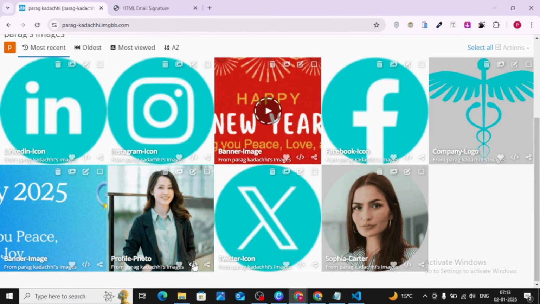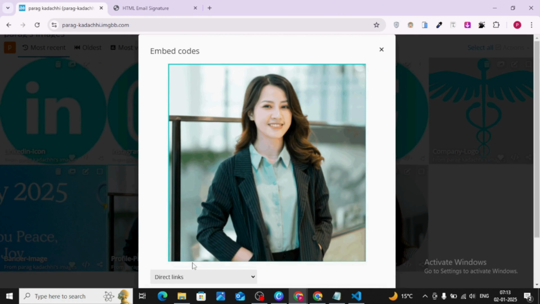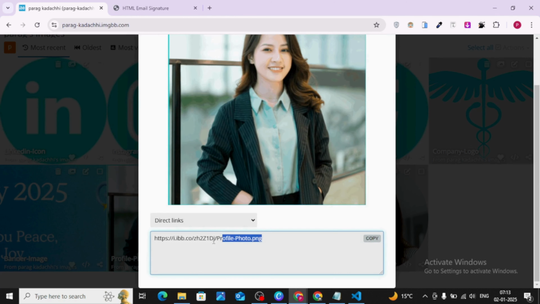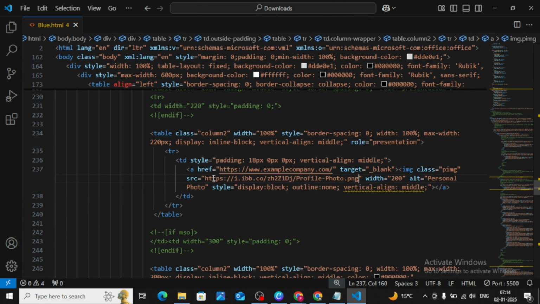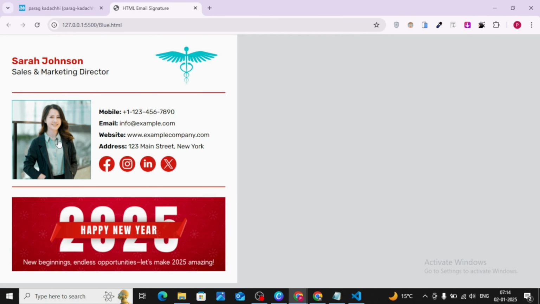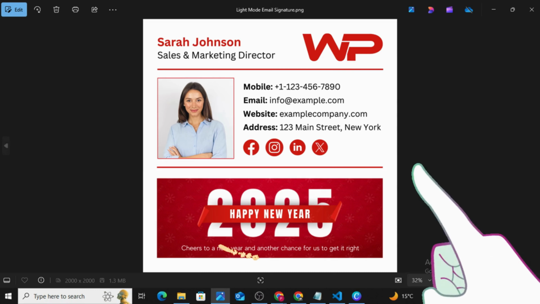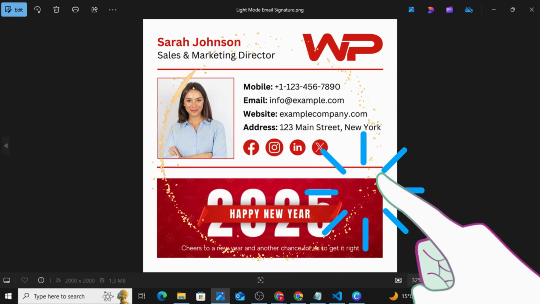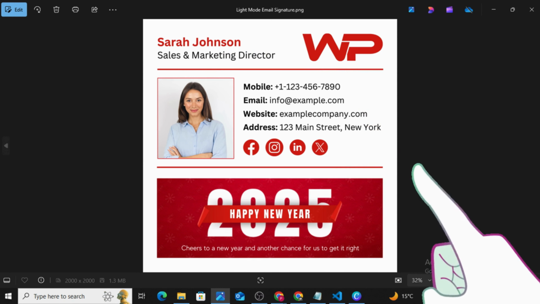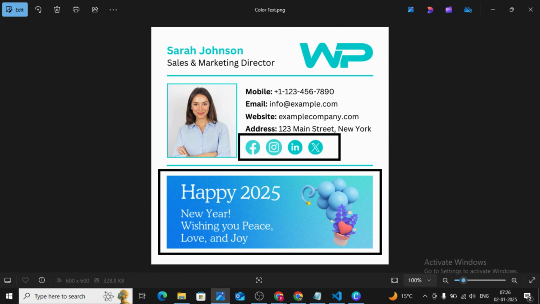Now that the company logo has been added, let's add your personal image. Go back to imgbb.com, copy the live link of your personal image and paste this link into the src attribute of the image tag in line 237 of the HTML file. Save the file and check in the live browser that your image is fully displayed in the email signature. If you are creating the signature in the default red theme, you do not need to make any changes to the social media icons or banner image, as I have already uploaded them to my server.